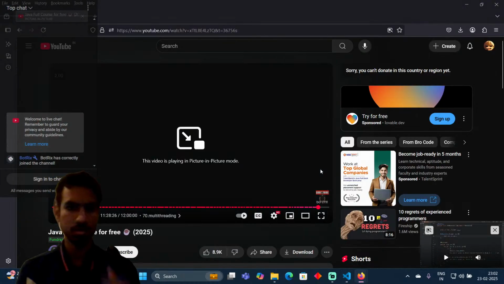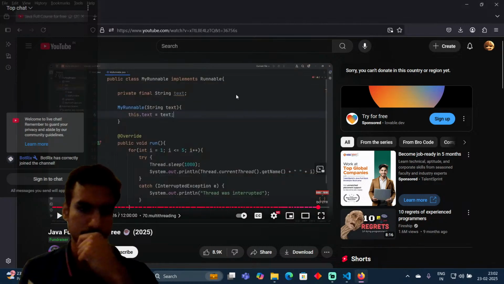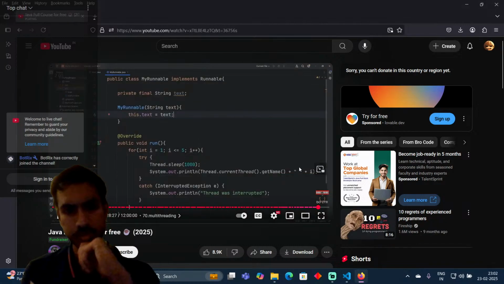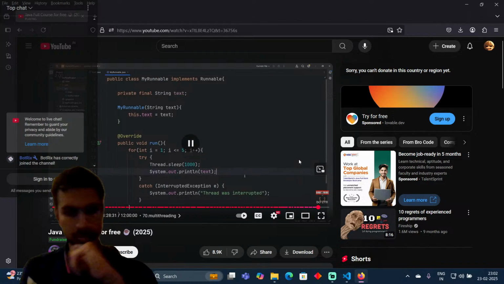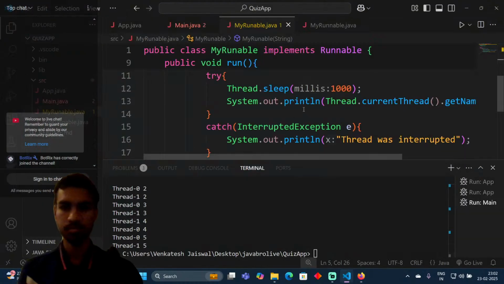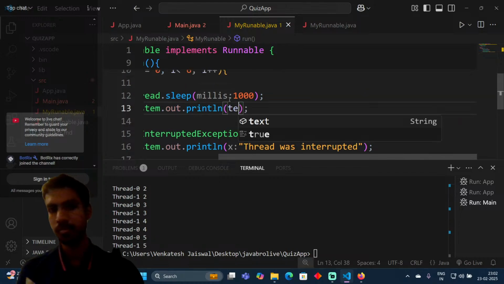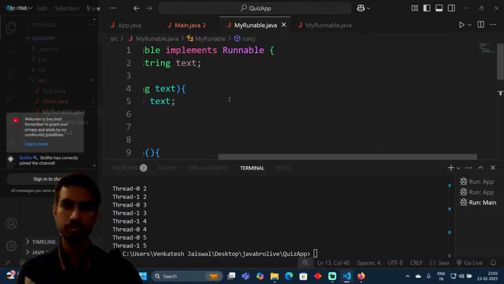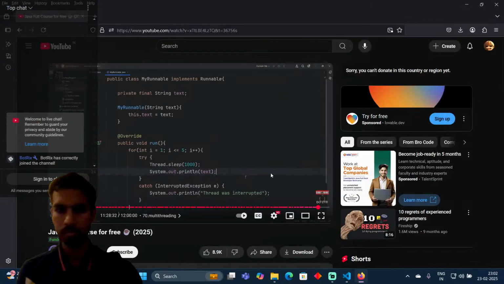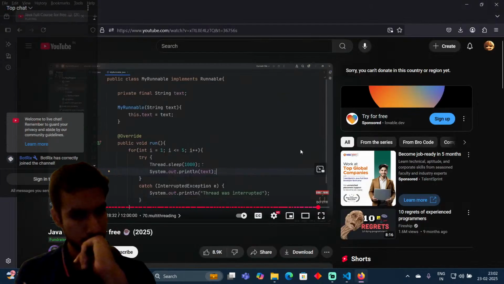अब क्या करना है? Instead of printing our counter, we'll print our text. अच्छा, ठीक। All right, and that's all we need.